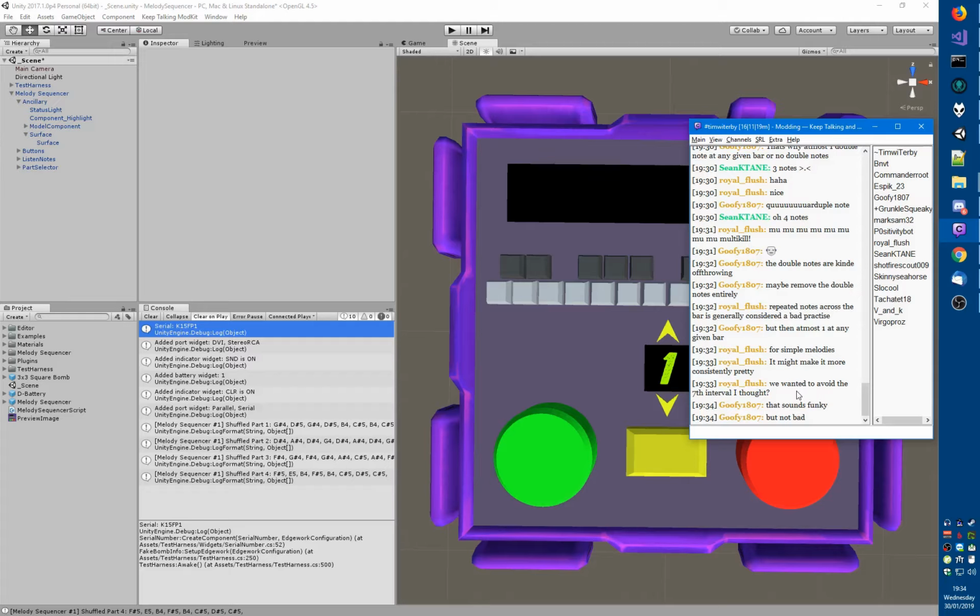We want to avoid the 7th interval. Royal Flush, no, we do want to avoid the 7th interval, but the 7th interval is a distance of 11 semitones. What I'm avoiding is more than 7 semitones. 7 semitones is the 5th interval. Okay?